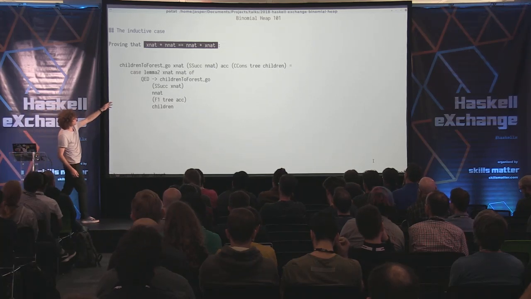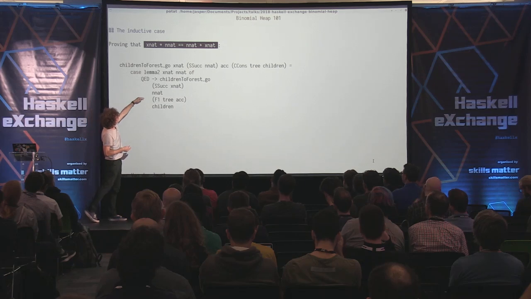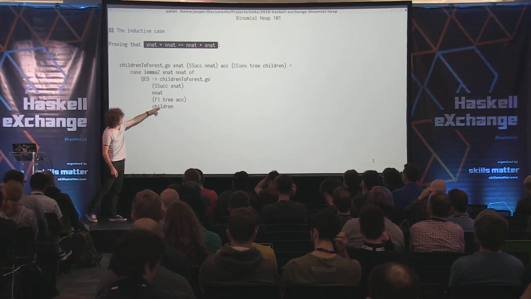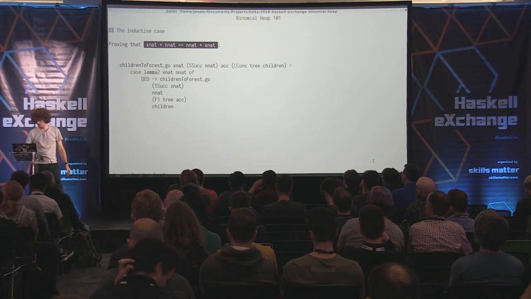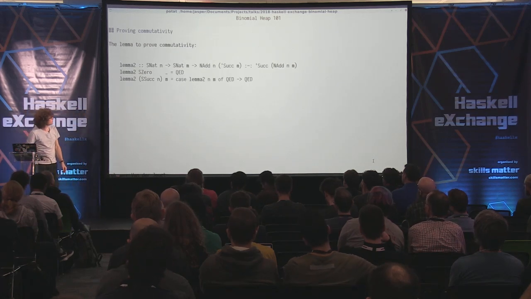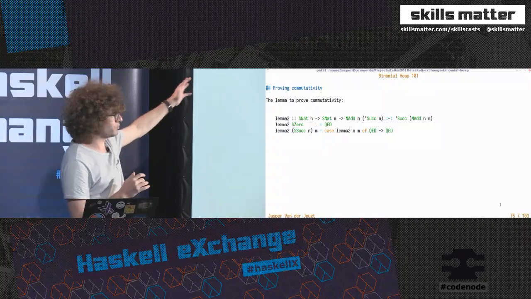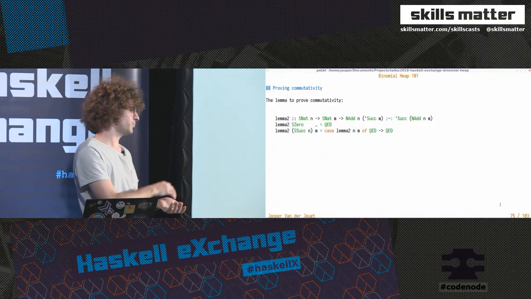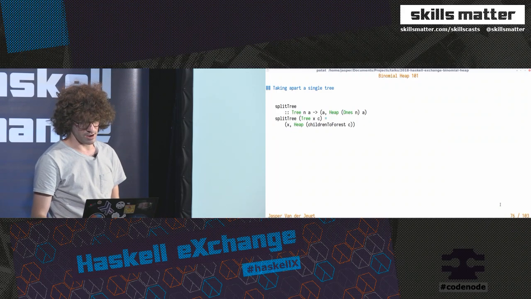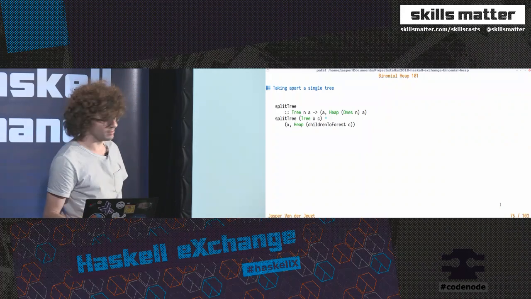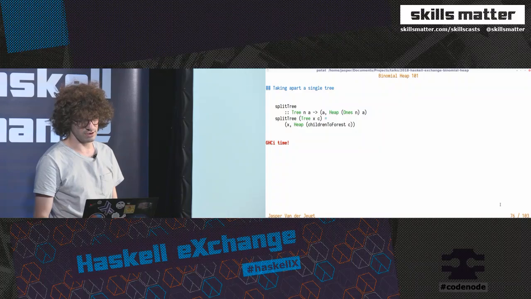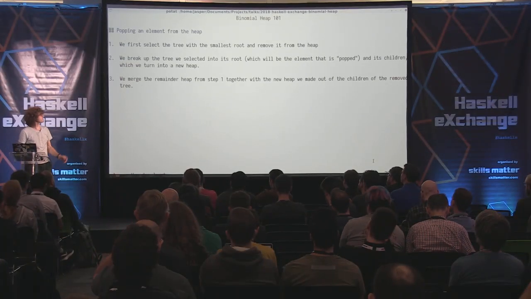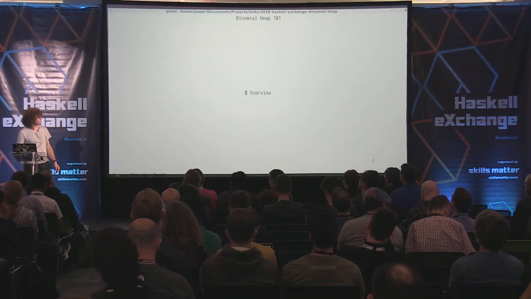We call children to forest to go recursively. We modify our singletons so that every call receives the right singletons. And we add this tree right here with the F1 constructor. This is our commutativity proof. Again, writing these proofs is very easy. Figuring out which proofs you need and where you need to put them is the hard part. But that's it. This gives us the ability to break apart a single tree, which is only one part, again, of popping an element from the heap, right?